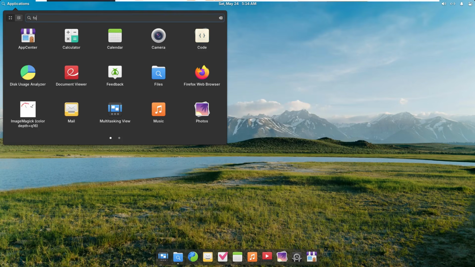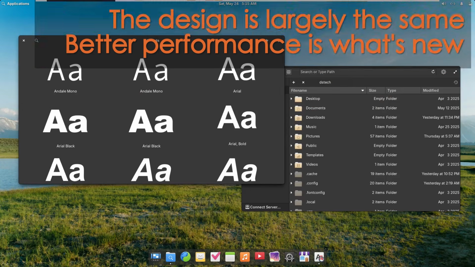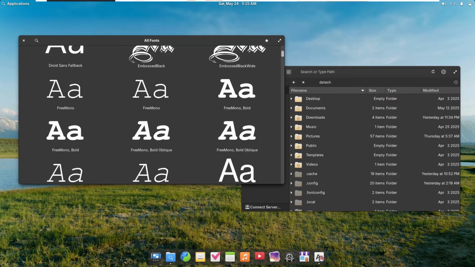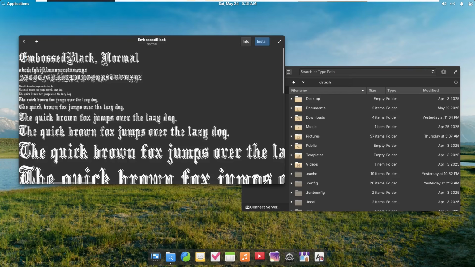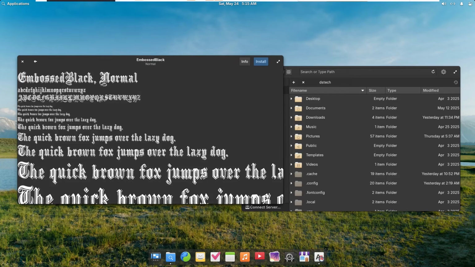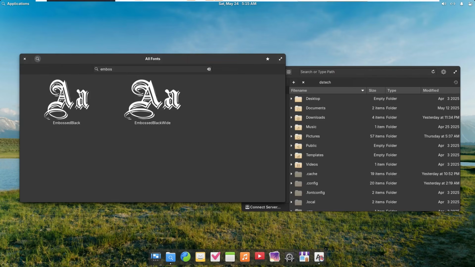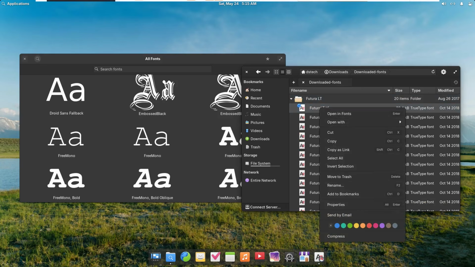The Fonts app has been redesigned, and this is basically just the GNOME Fonts app. Not only does it show you all of the fonts installed, but most of these are available, so like embossed, and that will install that font for me. I'm assuming these are Google's web fonts because there's a lot of them here. Also, if you download your own fonts, you can open and install them.